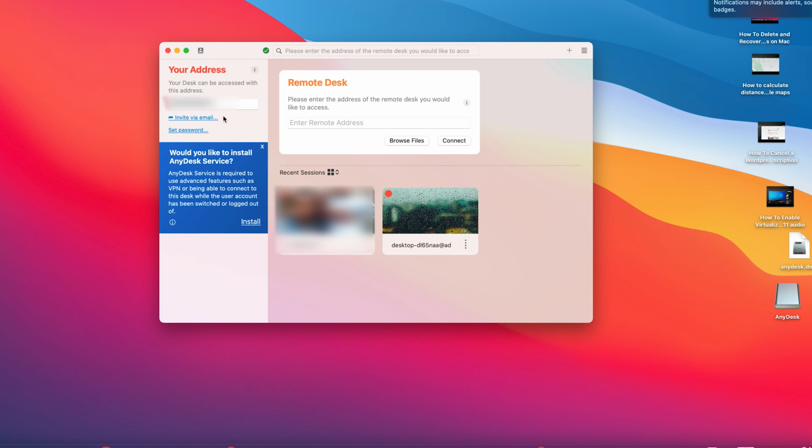Now on the left-hand side under your address, this is your computer's address under AnyDesk. So if someone wants to access your computer, you should give them this address, and they can put this address in their AnyDesk applications on their computers, and that should grant them access to your computer. Of course, you'll have to accept the request before they actually are able to access the computer.